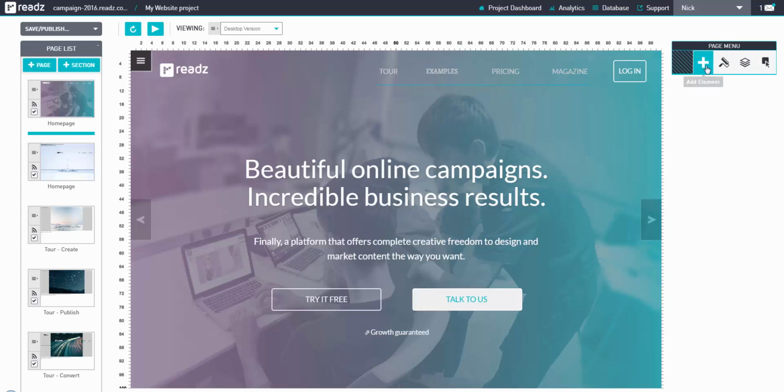A unique thing about Readz is that you're not limited by templates or restricted to only making very small content updates that risk breaking the layout of your web page. With Readz, you have complete control over every element of your website, all without coding. Let me show you what I mean. Here we have a version of the Readz website. Let's say this is your website and you want to do some quick spot edits on the page.